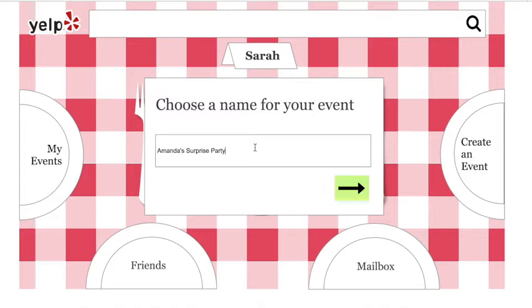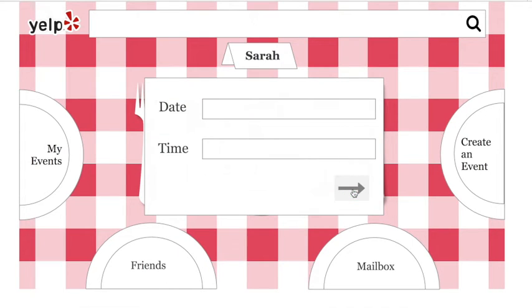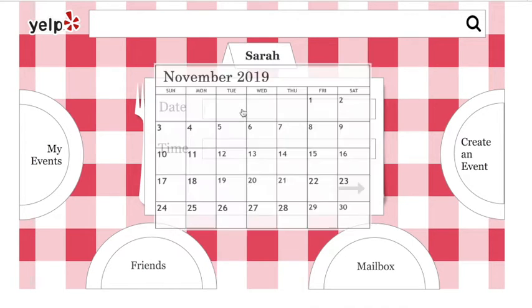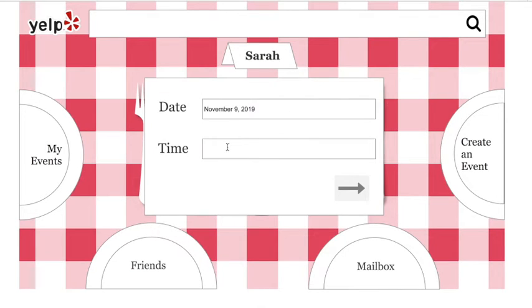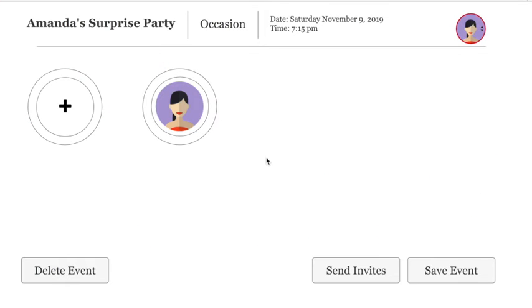After that, we're going to name our event, which is Amanda's surprise party. Next, we're going to select a date and a time. When we click on date, a calendar picks up and we're going to press on one of the dates, and then we're going to select a specific time. Next, we are going to set an occasion. So we can click on occasion.